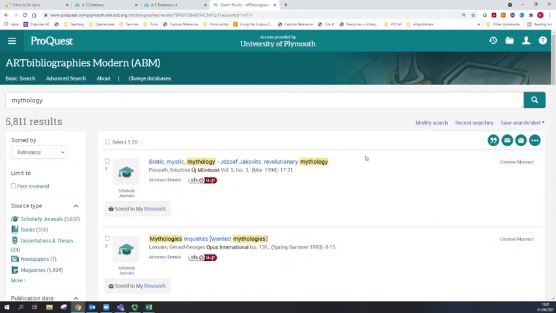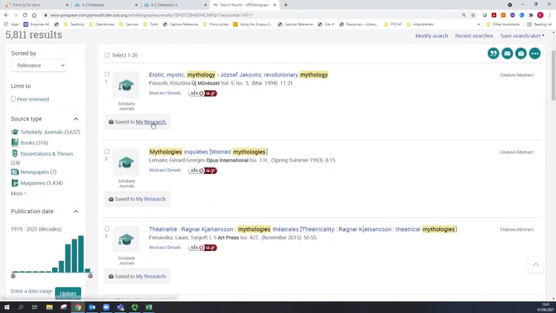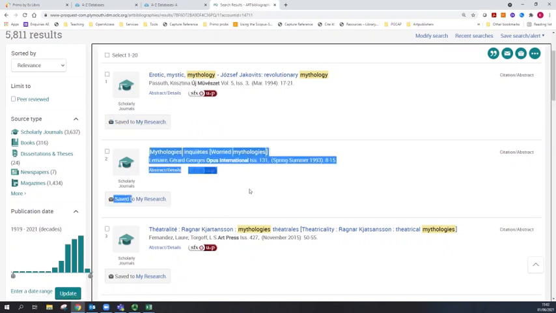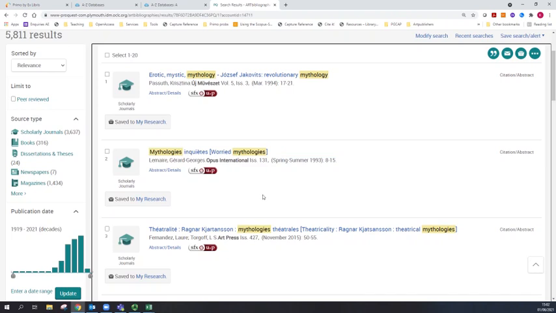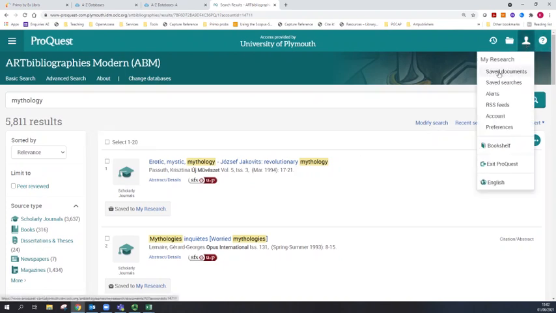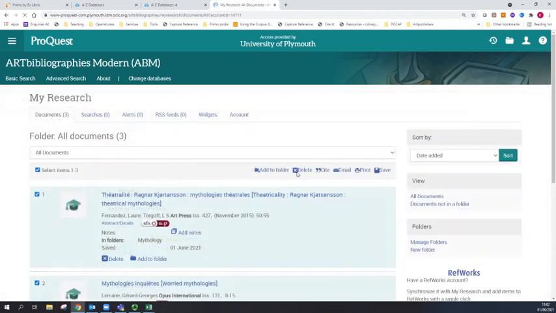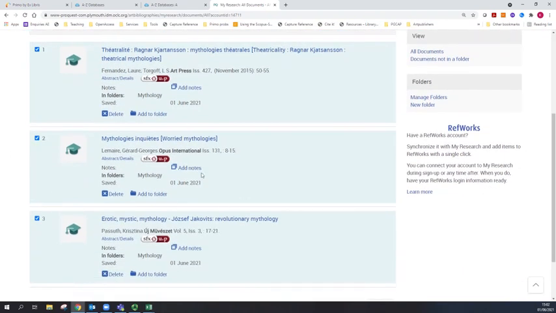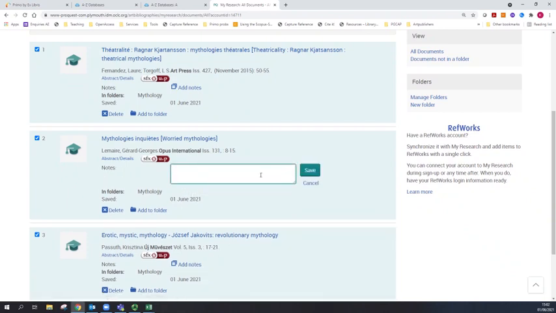Once you've saved items to your My Research account, you'll see that those items have got a little button on them that tells you that you've already saved them, which is quite handy if you're not sure what you've saved and what you haven't saved. But to find your saved items, you just go to the person icon in the top right, click on Saved Documents, and that takes you to your online My Research folders where you can save all your items. You can also add notes to these items here just by clicking on Add Notes, and that will allow you to put some additional notes in about the item.